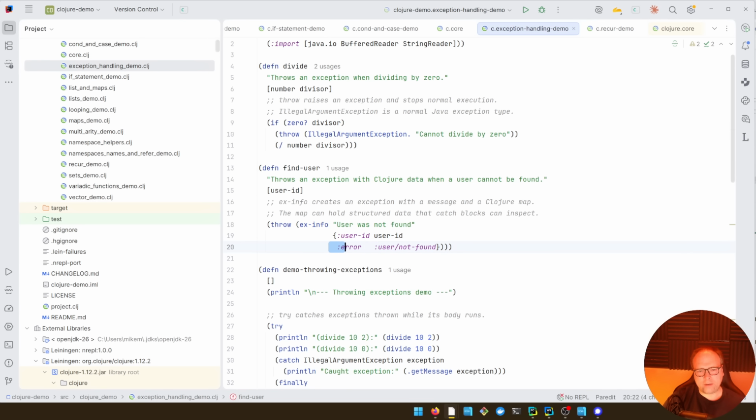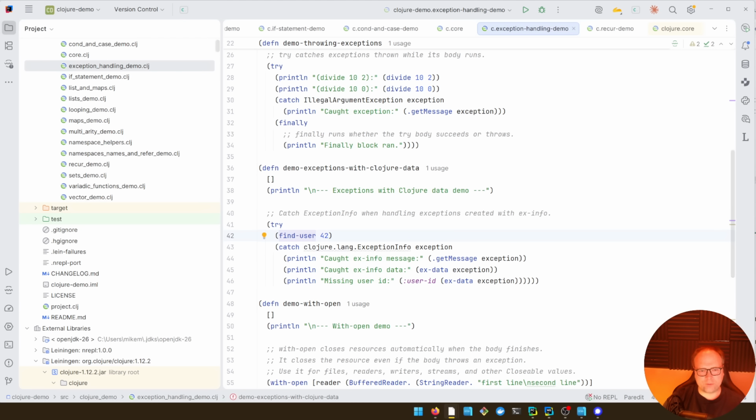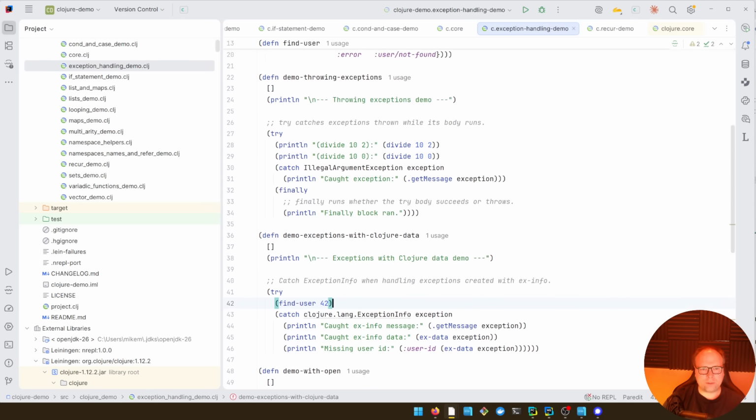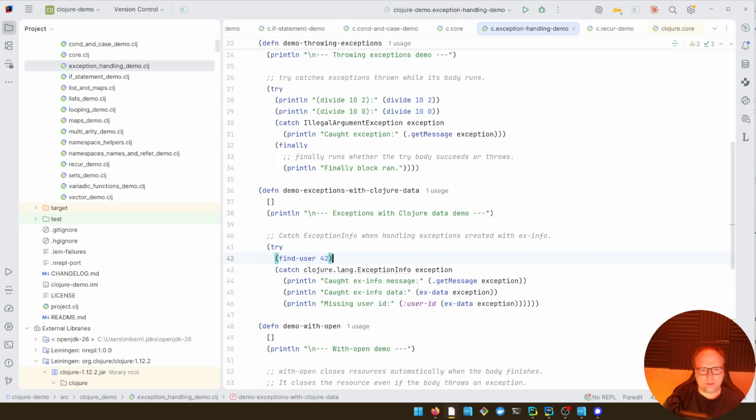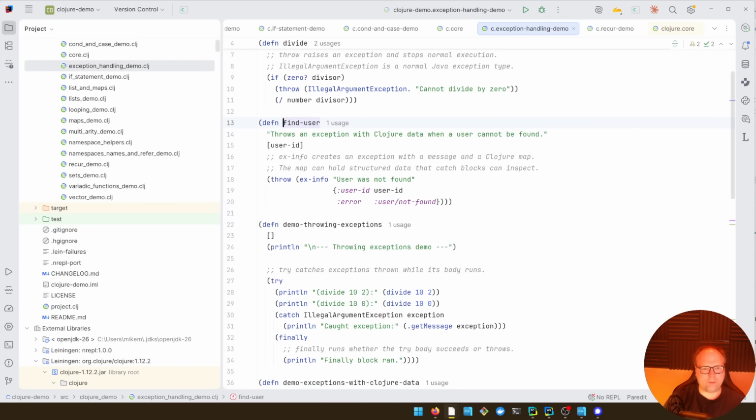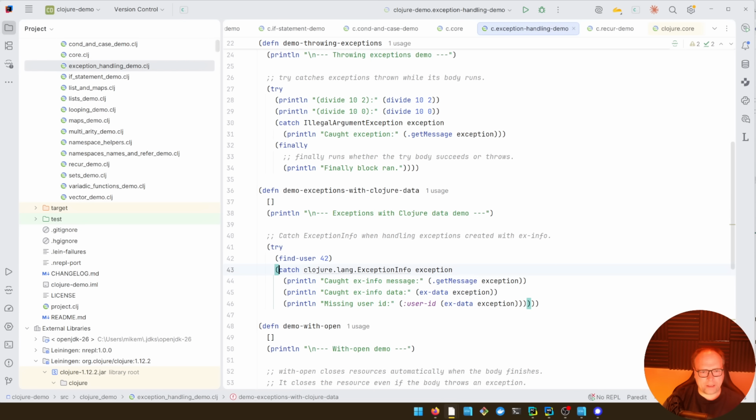User ID, and then error, and here we have another keyword, and here we have the argument. So we have a user ID right here. The user was not found, and then we add this data, and wherever we are catching this exception, we can use that data and show that to the end user. It's actually quite useful. So ex-info is used a lot, and we're catching ExceptionInfo right here.